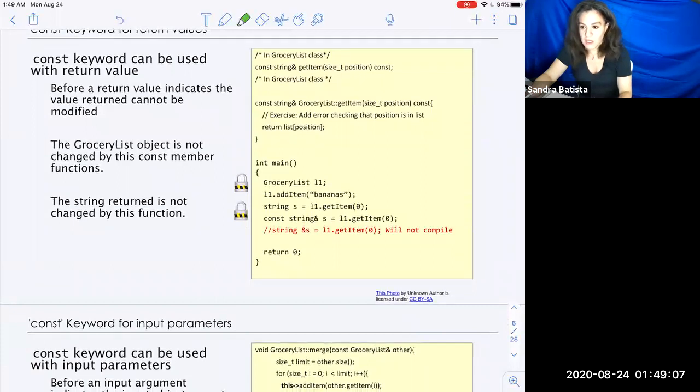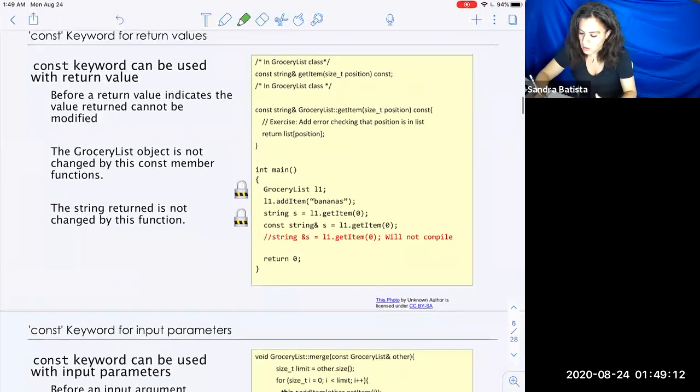Now, you may have noticed that we not only had the const keyword after the member function, we had it before a return value. So for get item, it takes as its only parameter the position of an item in the list, and it returns a const reference to string. And what the const means for a return value is that the reference to the string that is returned by get item will not be changed.